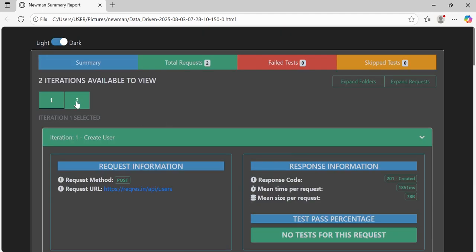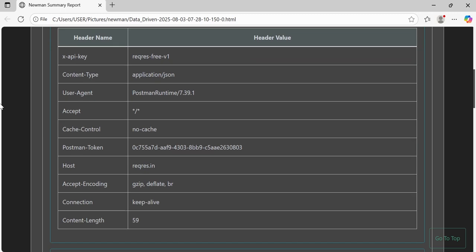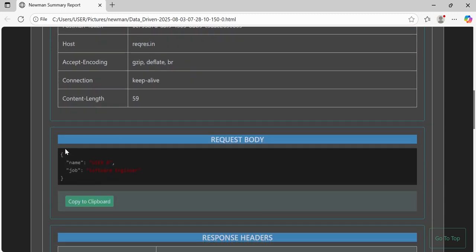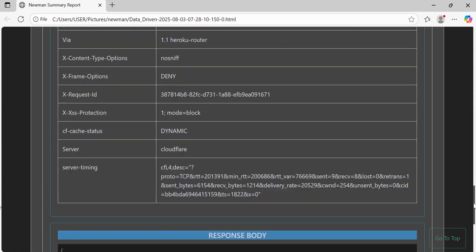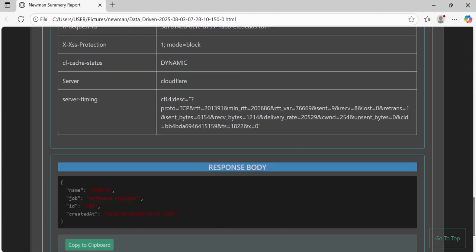Now click on the second iteration, create user. This is the request URL, and this is the request body, user B and software engineer. Response headers. After the response headers, you can view the response body, user B, name, ID 903, and createdAt.